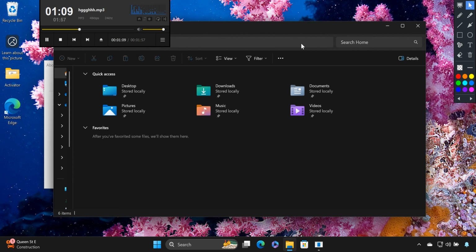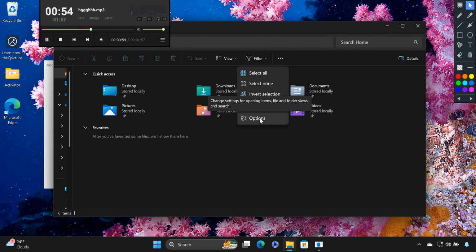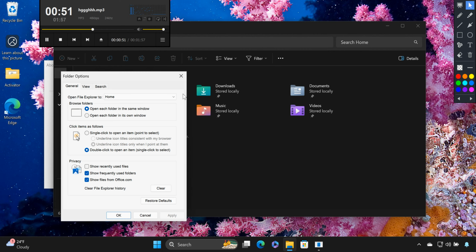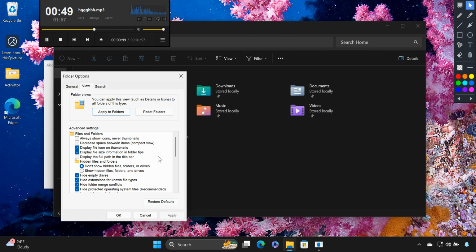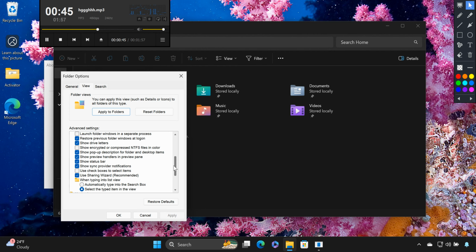Follow these simple steps to enable this feature. Open File Explorer. Launch File Explorer by clicking its icon in the taskbar or pressing Windows+E. Access options. Click on the three horizontal dots in the top right corner of File Explorer. Navigate to Folder Options. Select Options from the drop-down menu. This will open the Folder Options dialog box.